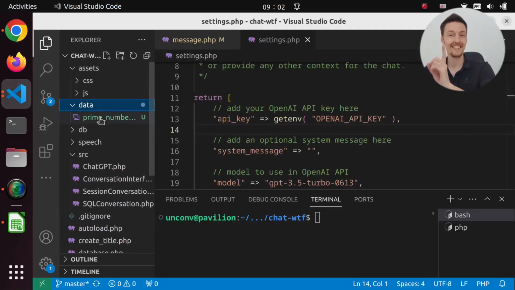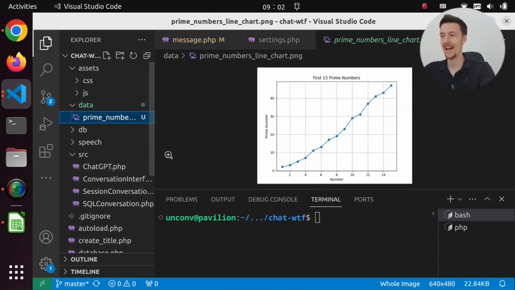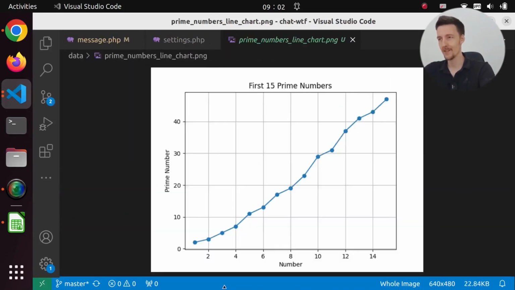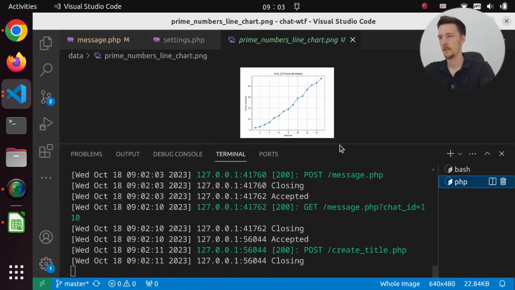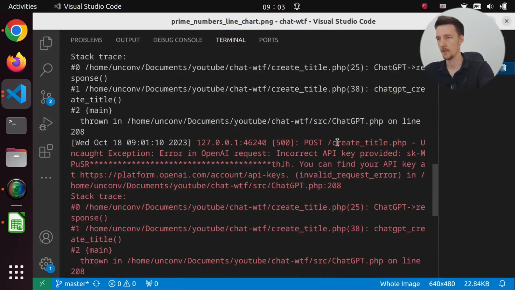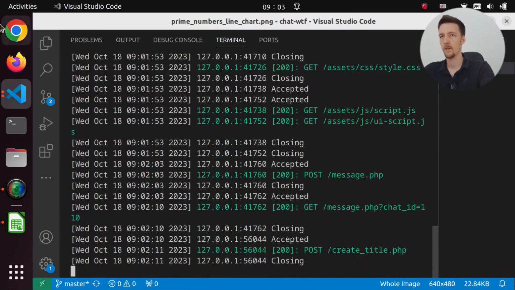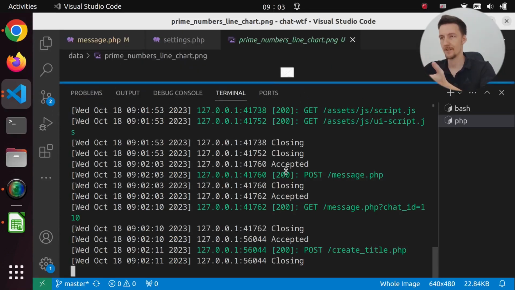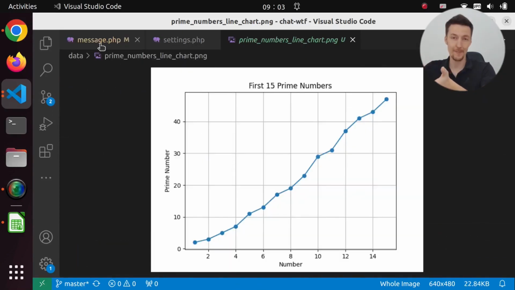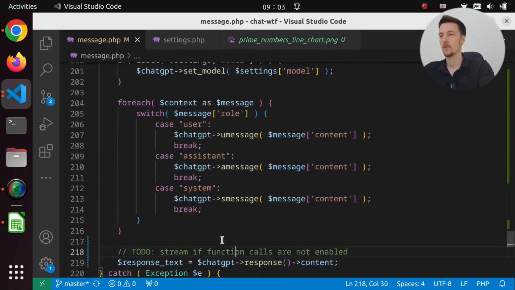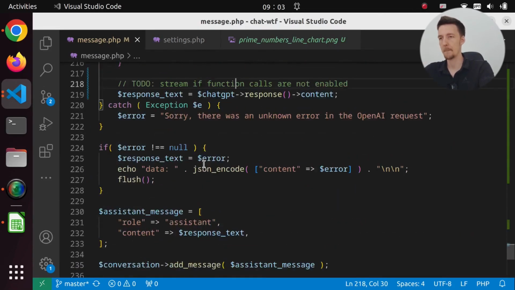So I wonder what happened here. Actually, in the data folder, we do have a chart with the first 15 prime numbers. So it did it, but I wonder what went wrong. Let's see the error log. Is there something here? No. The reason is again that we are streaming the response, but we are not streaming now. So we should respond in the following manner.